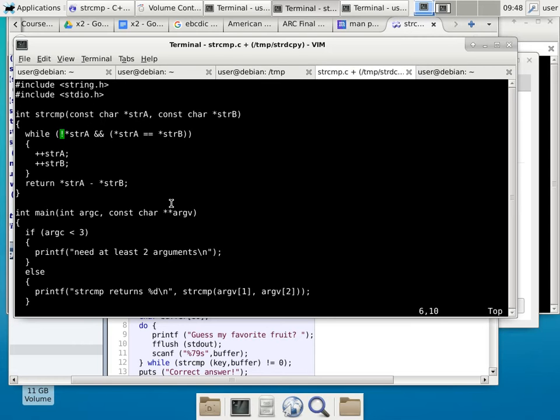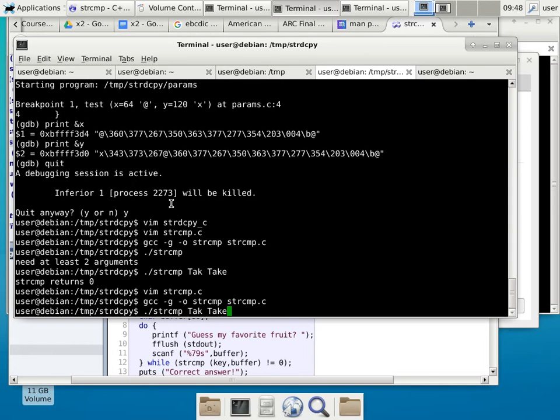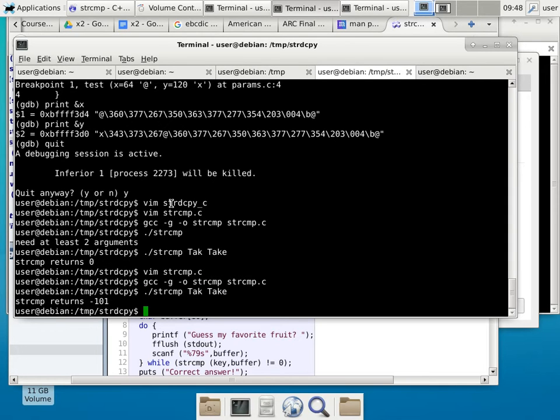Because I have to stay in the loop if I do not see the null character, which means I have to confirm that whatever STRA points to is non-null. It is not 0 to do this. So that should fix the problem. GCC, and it returns minus blah blah blah. Whatever the value it returns is not important. The fact that it is negative is all I need.